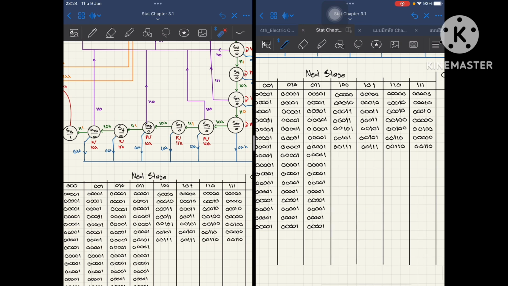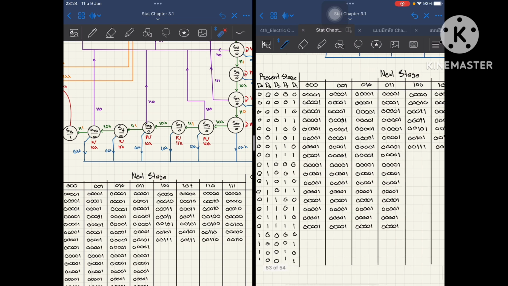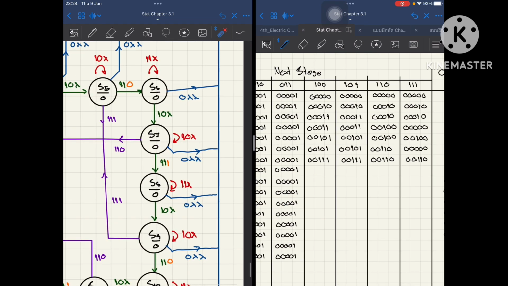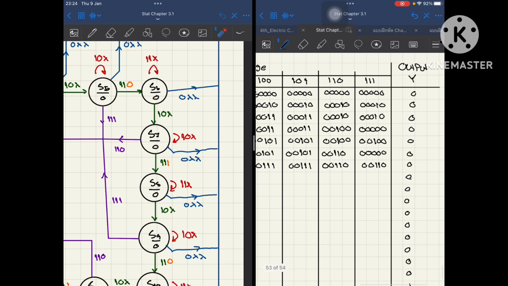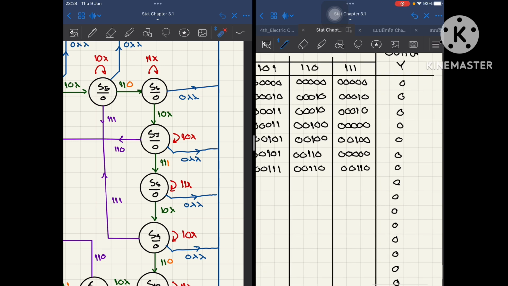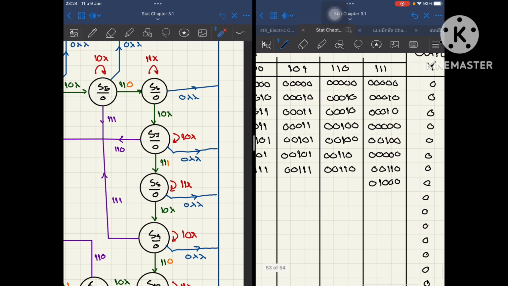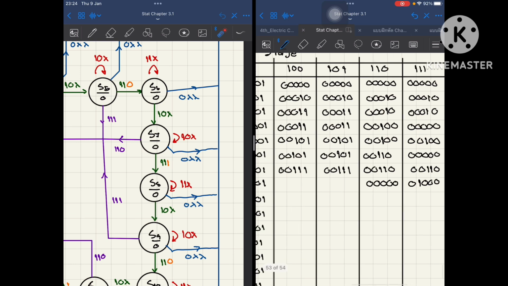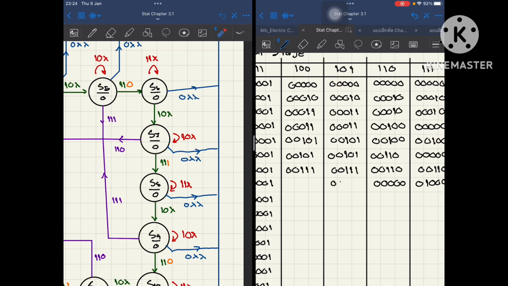Okay, back to state 7. If input is 1 1 1, we will go to state 8. But if it is 1 1 0, we will go back to state 0. If it is 1 0 don't care, we will still be in state 7.